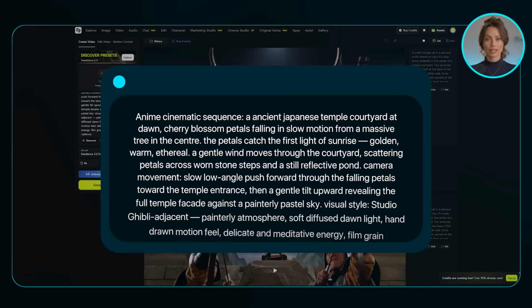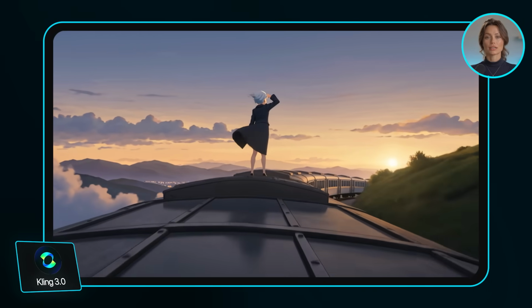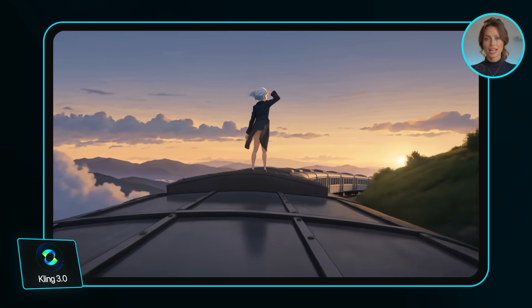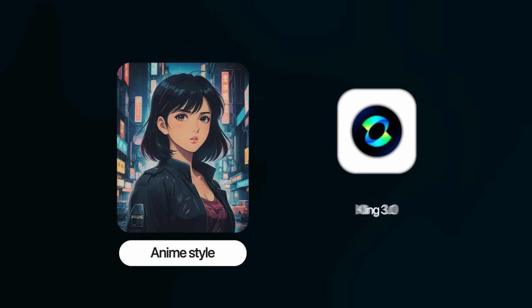At this point, I went fully abstract. A Japanese temple courtyard at dawn, cherry blossoms falling in slow motion, no characters at all. Seedance still blocked it. 3 attempts, 3 blocks, and I genuinely still don't know why. On the other hand, Kling generated the original anime prompt without any issues. The style was clean, the motion had that hand-drawn cadence, and the colors were exactly right. So for anime, this one goes to Kling.